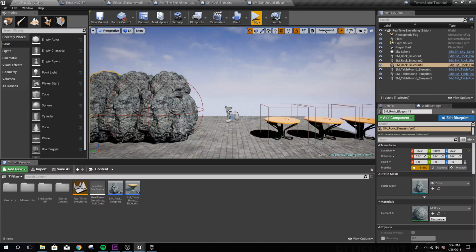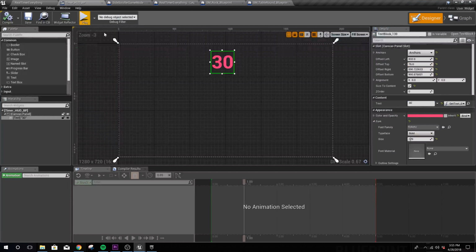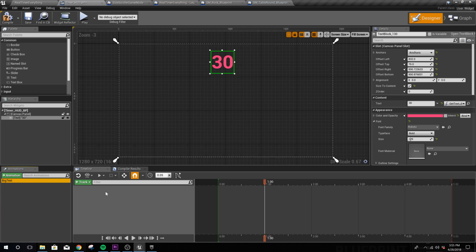So the first thing we need to do is go into our timer HUD blueprint here. And Unreal has actually a very simple way to do this, but it was hard for me to find at first. So with your text selected, you'll want to click Animation here. I'm going to name this Big Text. And with that selected, I want to click Track. And we want to animate the text here. So then add a track.